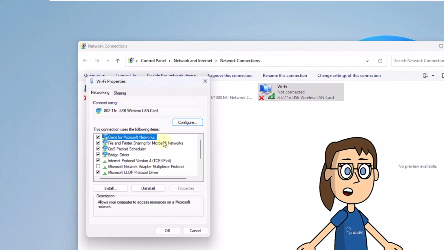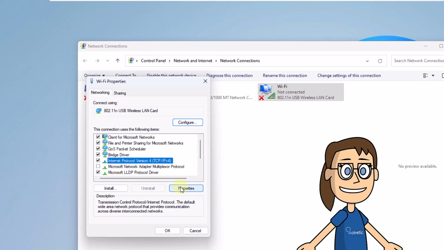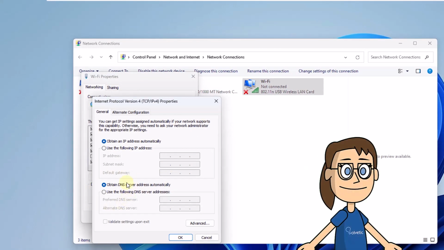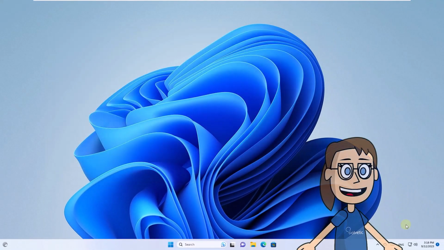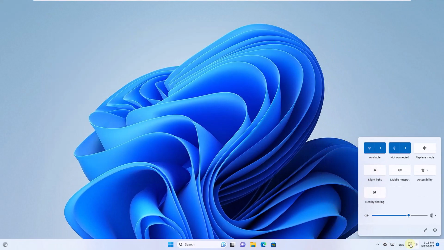In the pop-up window, select the line Internet Protocol version 4, then click on Properties. Confirm that the box Obtain DNS server address automatically is active. Apply the changes. Check the network connection.